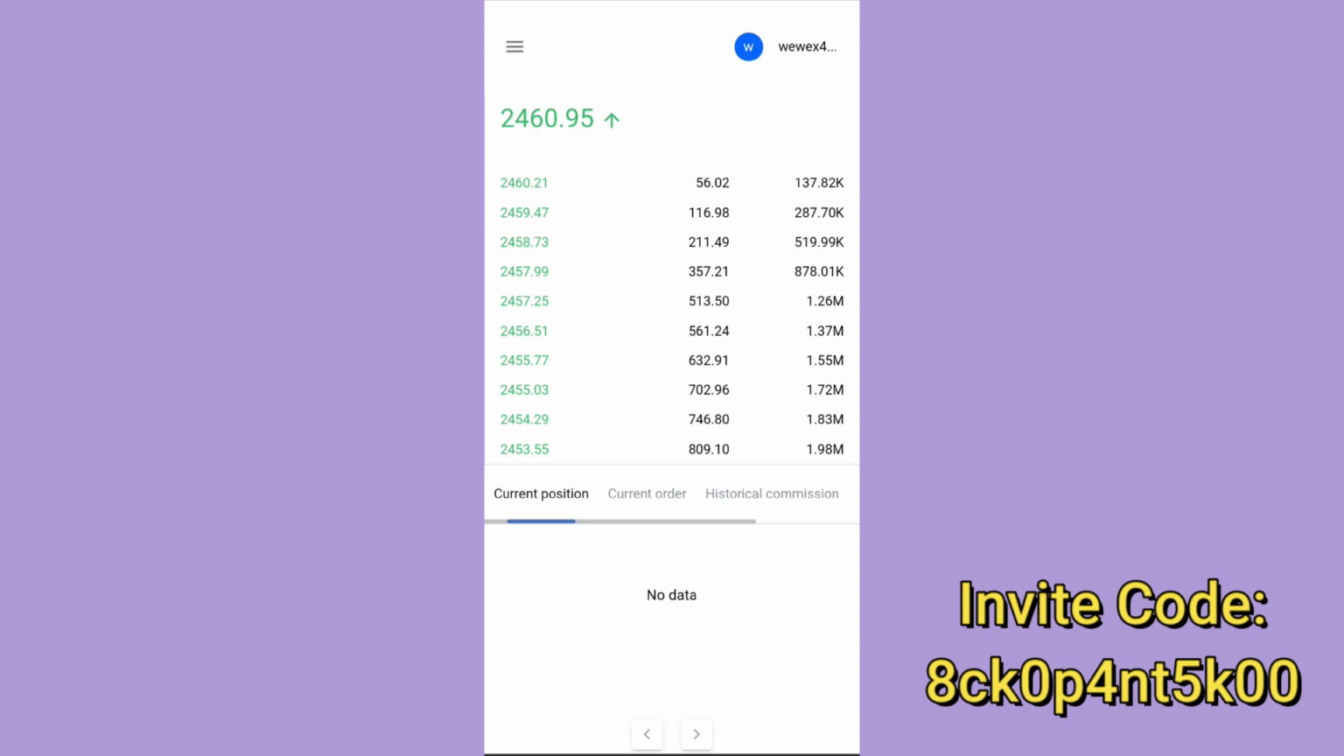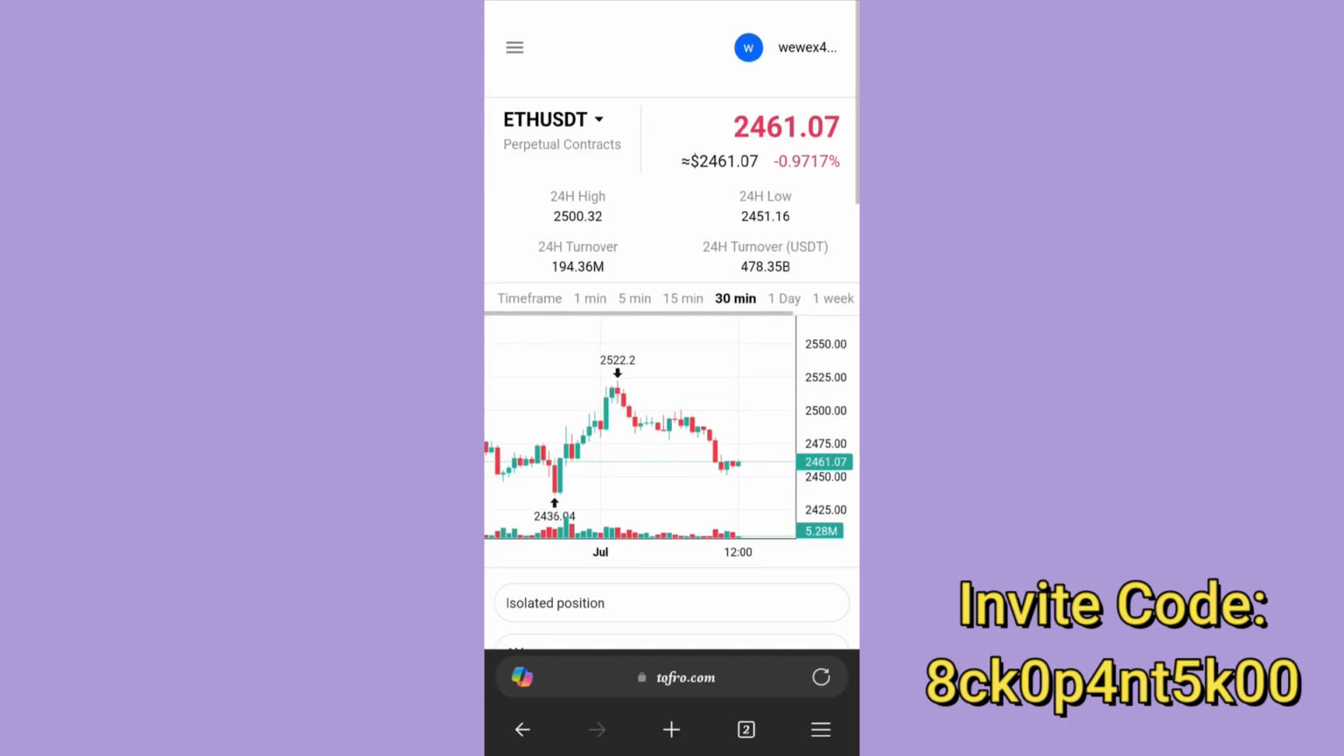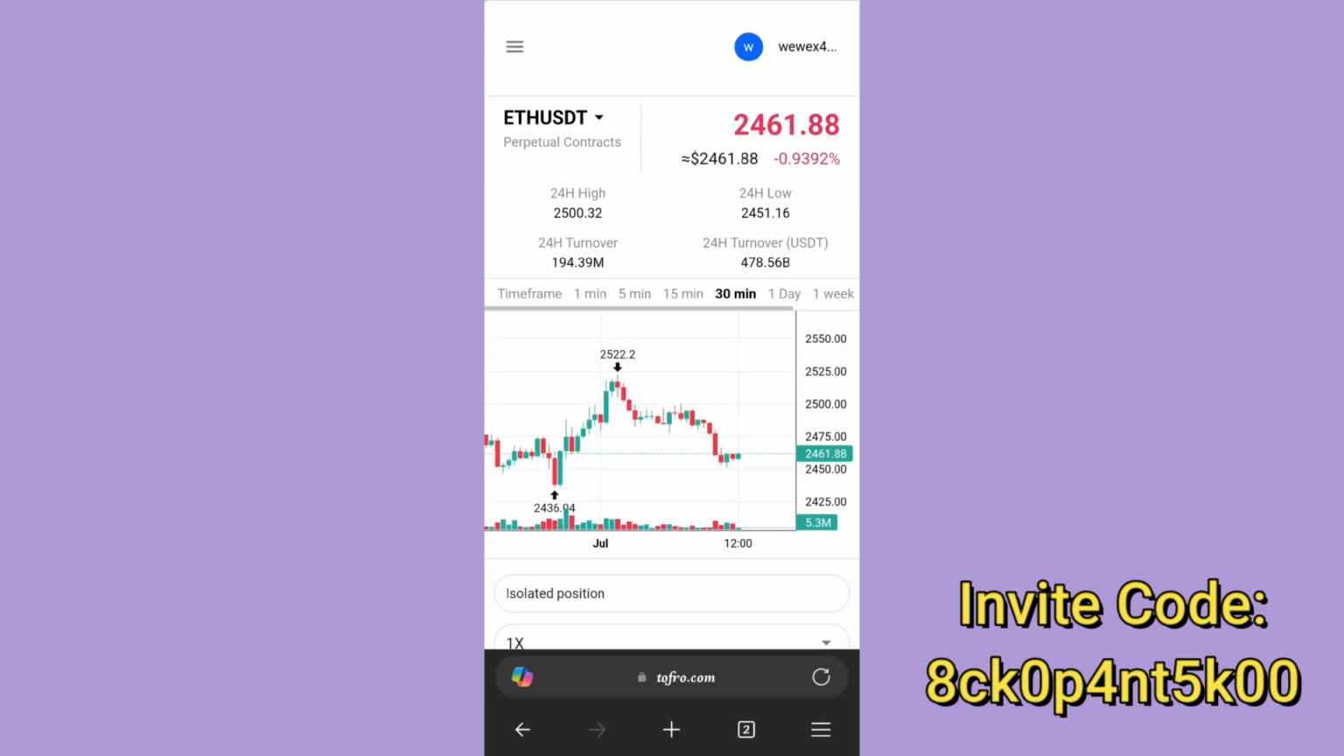Then if you scroll down, you will see the same options over here as well. That includes your current position, your current order, the historical commission and the historical transactions. So this is how you can use tofro.com for crypto trading.